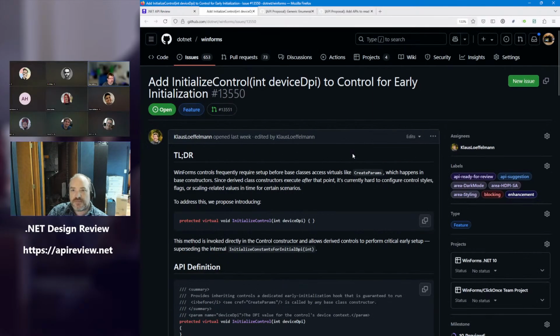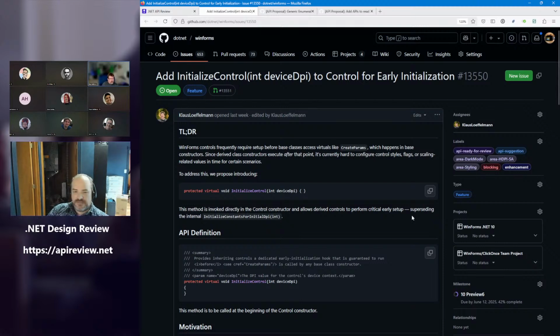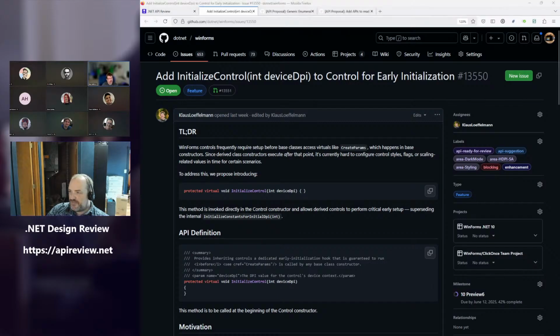Thank you. So in WinForms we have to deal with an architecture that is old. The problem we have in some areas is because of the way that controls get set up when we wrap around them in Win32. We need a way to set flags before the actual constructor code of an inherited control runs.